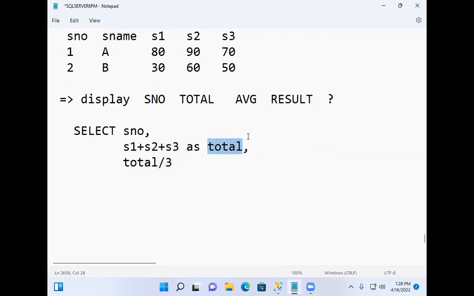What is this total? It is an alias. An alias cannot be reused. You can't use this alias in another expression. The purpose is only to change the heading, but we can't use this name in another expression. Okay? Next, average: you have to write S1 plus S2 plus S3 by 3 as average. Next one, result, pass or fail.